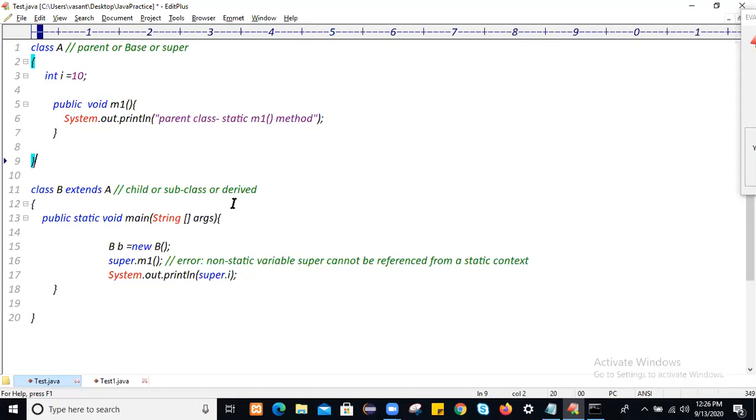If you try to use the super keyword within the static area to access parent class properties, then we will get a compilation error.